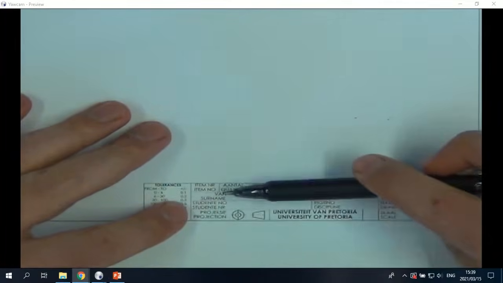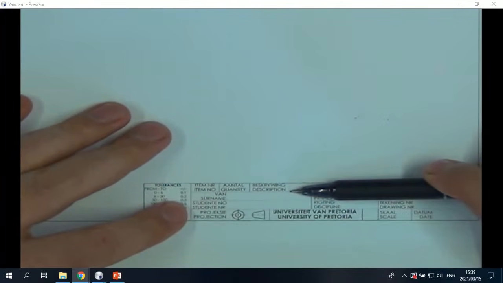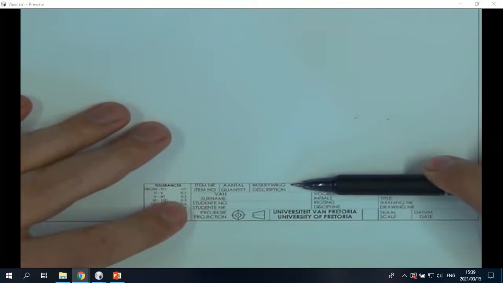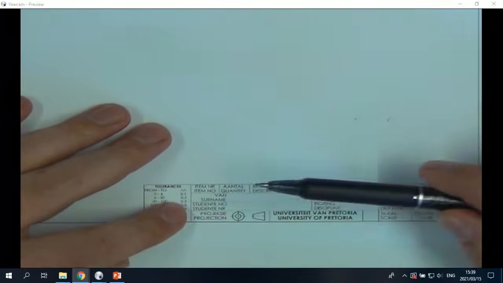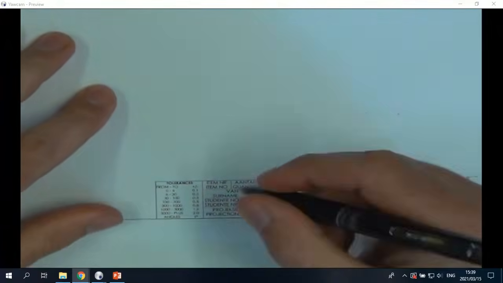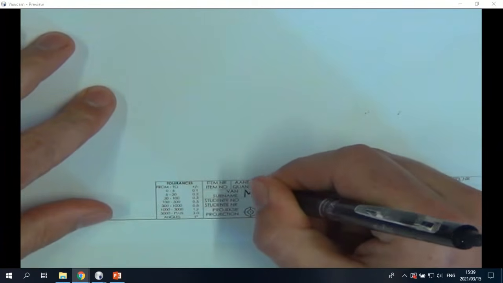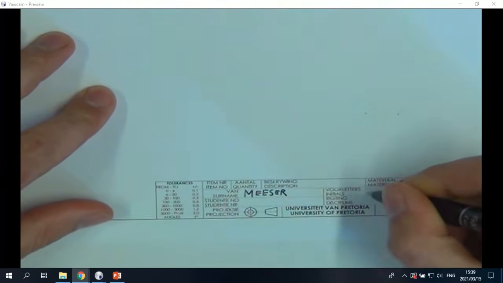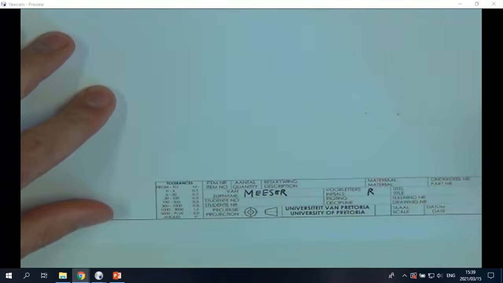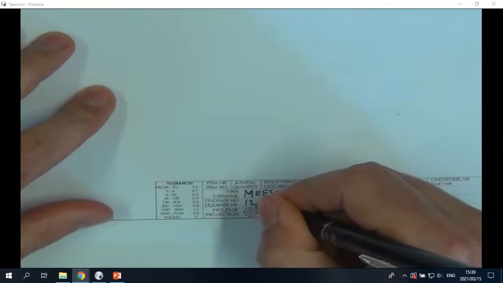So when you draw it by hand, you don't have to do the English and Afrikaans of each word. That will just waste time. So instead of van, you can just write surname. We're not going to be too fussy on the exact layout of this thing. It should just be more or less like the one on the screen. So in your van block, you can write your surname, initials, student number.